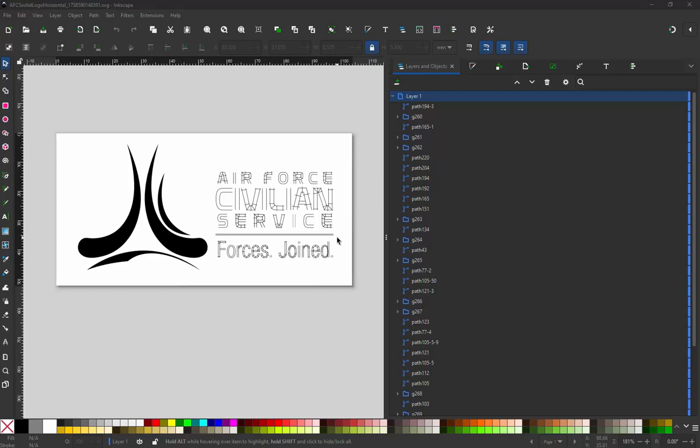In this video, we're going to be looking at how we might go about improving an embroidery file that we made here in Inkscape, and then we converted to embroidery with InkStitch. Now, this is not my file. This is a file that was provided by one of our Facebook group members.